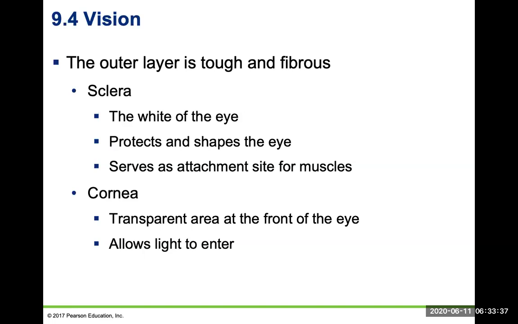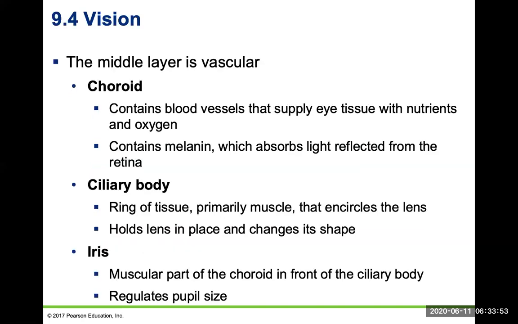It protects and shapes the eye, and it serves as an attachment for all the eye muscles that allow movement of the eyeball itself. The cornea is transparent. It's the part in front of your eye where you would place your contact lens, and it allows light to enter. The middle layer is vascular.